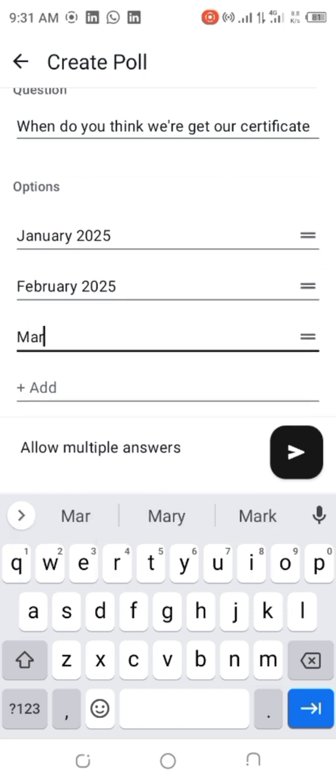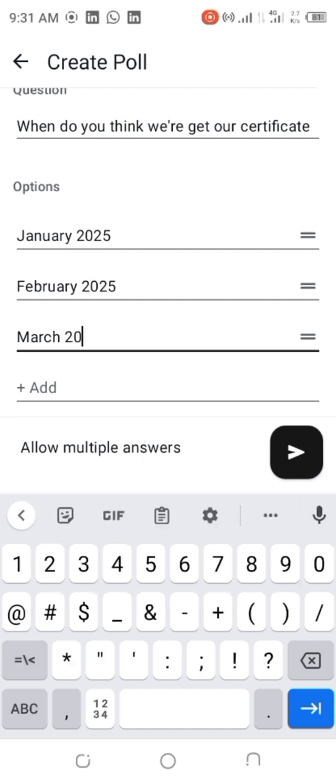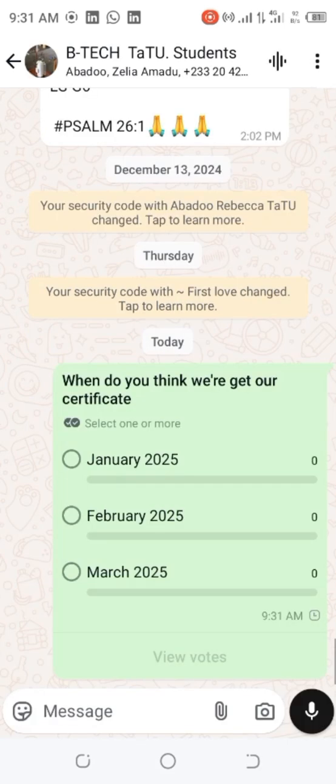So here, after you finish, you then click submit. You see, allow multiple answers. So here you click submit, and it has been submitted. So the group members will start commenting. This is how to do this.